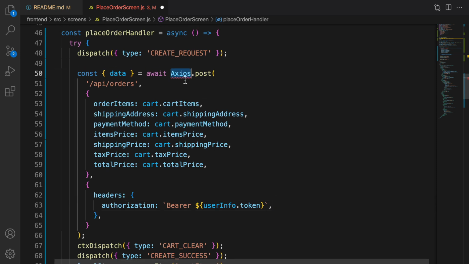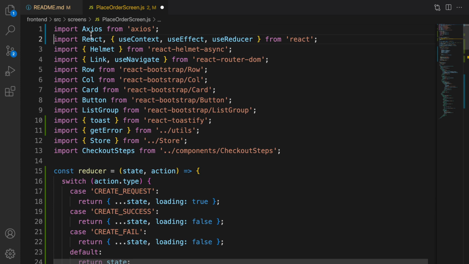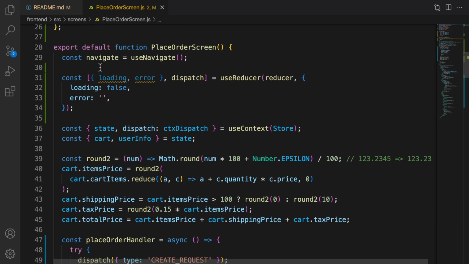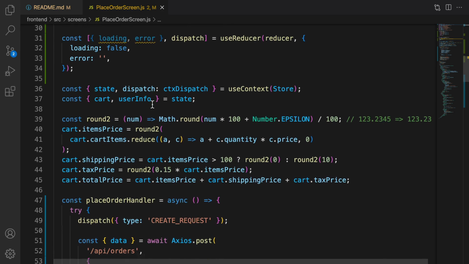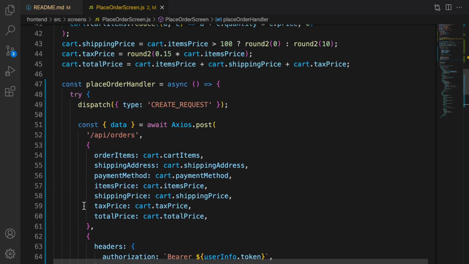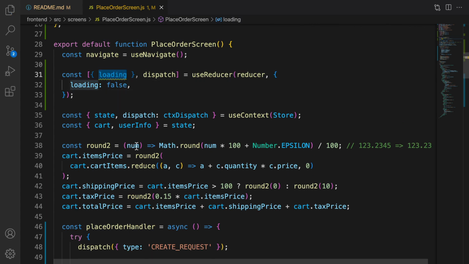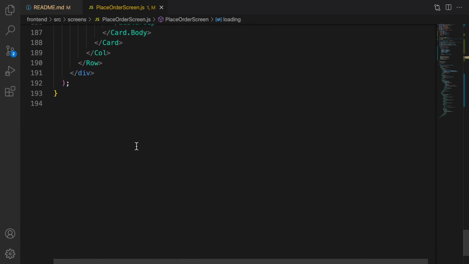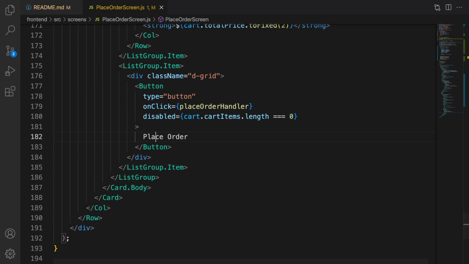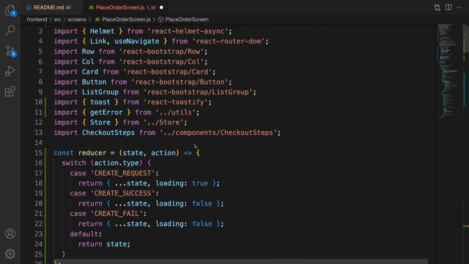Let's import Axios. Scroll up at the beginning. I just imported Axios. Good, let's use loading and error. Because we show the error like this, there is no need to use the error, so I just get rid of the error here and here. And for loading, just scroll down to find the place order button, and right after this button, show a loading box. Where is the loading box coming from?